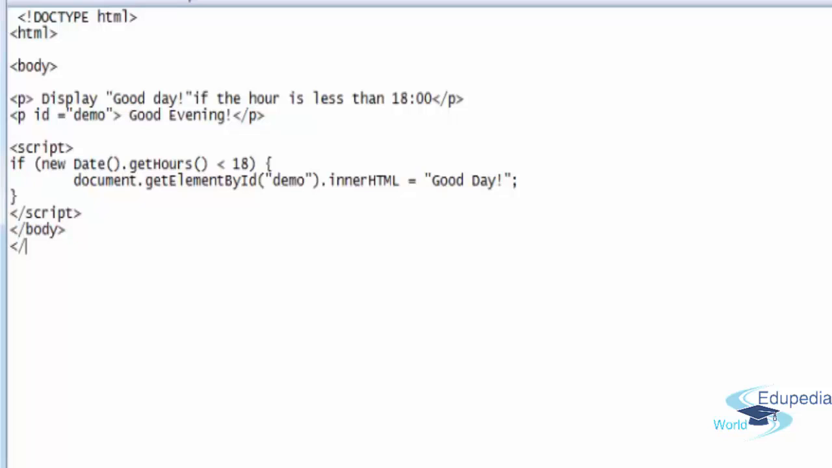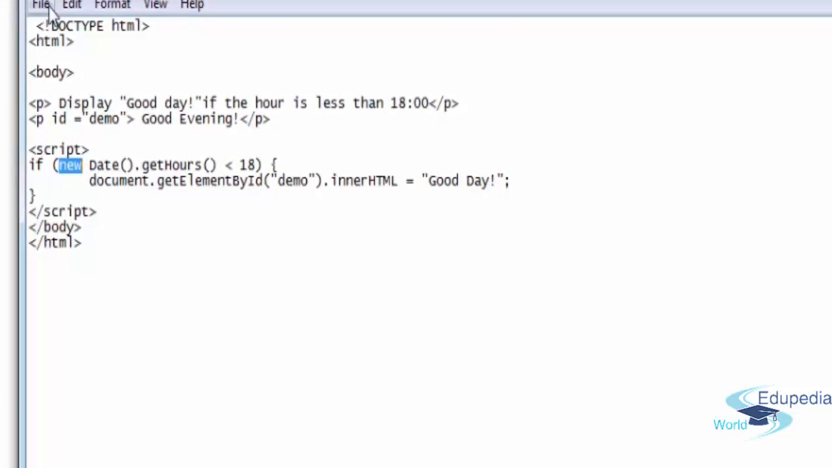Close the HTML tag. What you're doing here is creating a new object, which is Date, and you need to get the hour in the date. Date.getHours is less than 18. Document.getElementById innerHTML is equal to good day if the hour is less than 18, which means at this particular time it will retrieve time from my system clock. Right now it's 9 p.m. and definitely greater than 6 p.m. So let's see what the result is going to be.